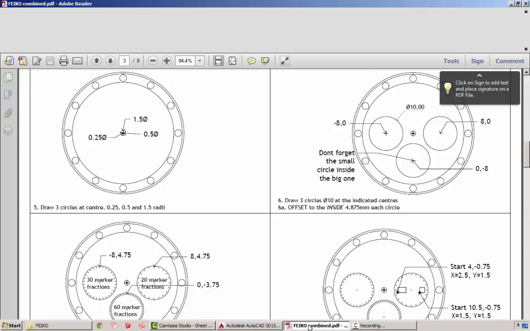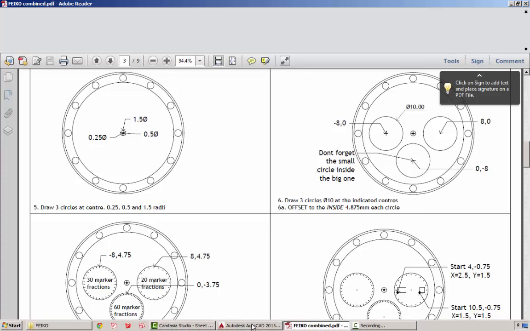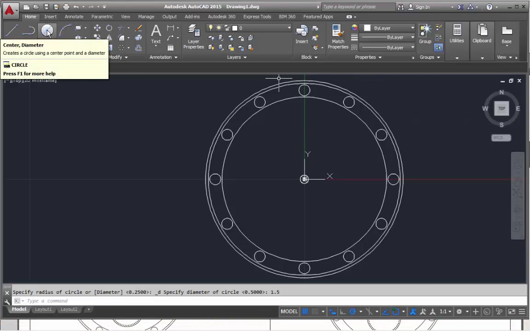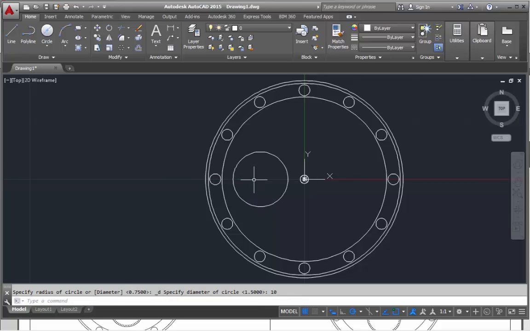The next bit is going to be creating these. These are 10 mil diameter, and this is -8, 0, 8, 0, and 0, -8. There's also a very small circle inside, offset the inside 4.875 mil to each, so we might come back to that one. So that's going to position these circles, and they are 10 mil in diameter, so 5 mil radius. So again, we can choose this one, and the first point is going to be -8, 0, enter, and we are going 10 for the size of the circle.